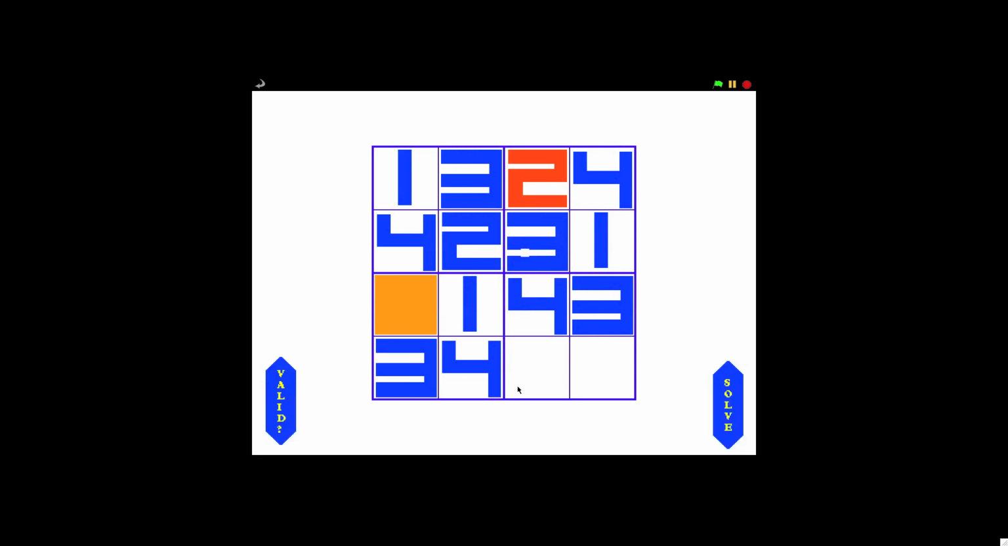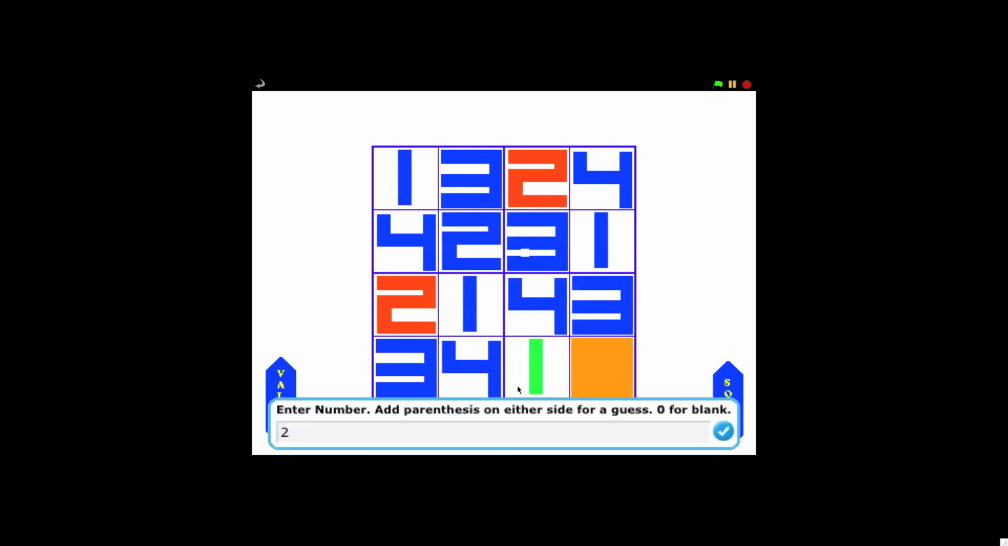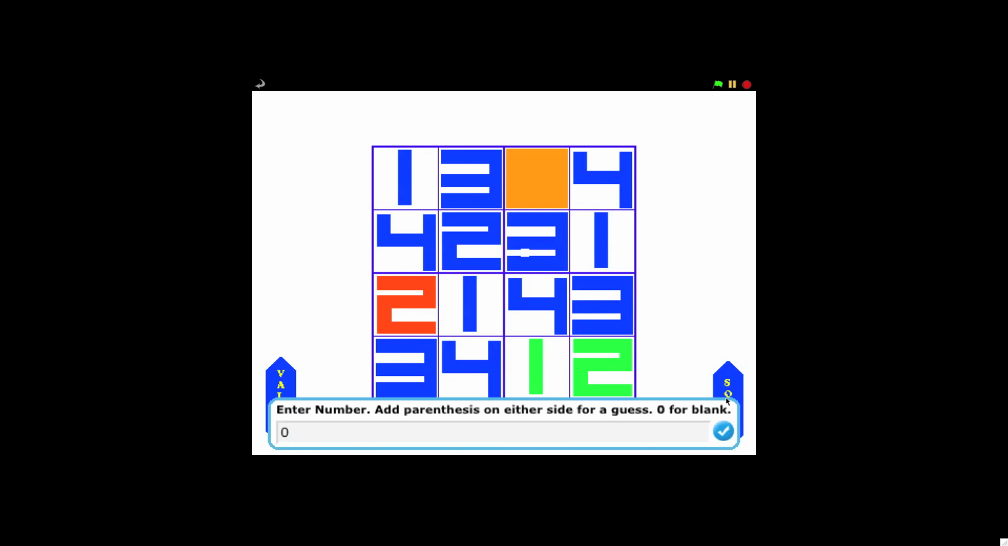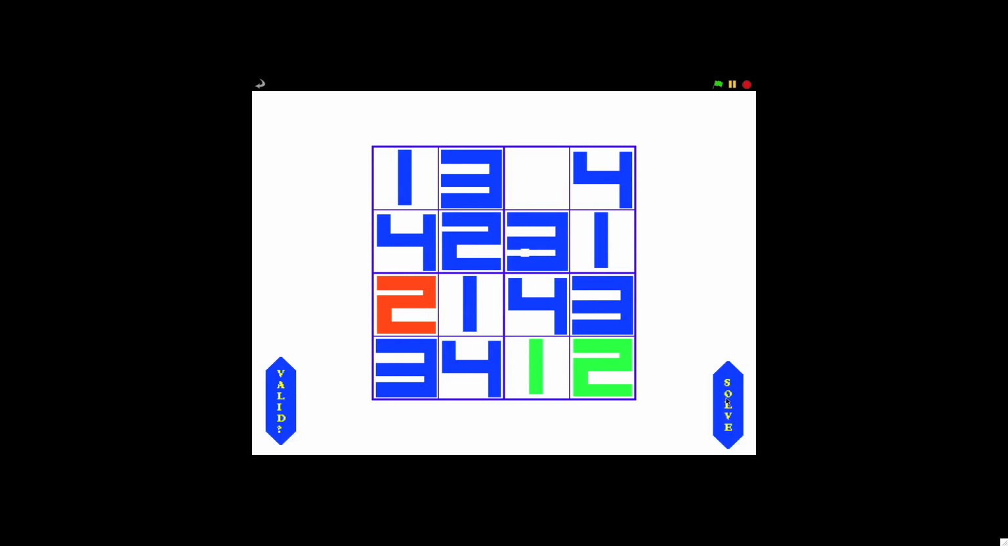What you're seeing here is somebody who's unsure about their numbers, so they put parentheses around the 2, and it shows up red. That way they have a visual representation of how the board should look, even if they're not sure a 2 goes there. This does not affect the valid key. The red numbers do not. Now we're just going to solve the board and see if we were right, basically.